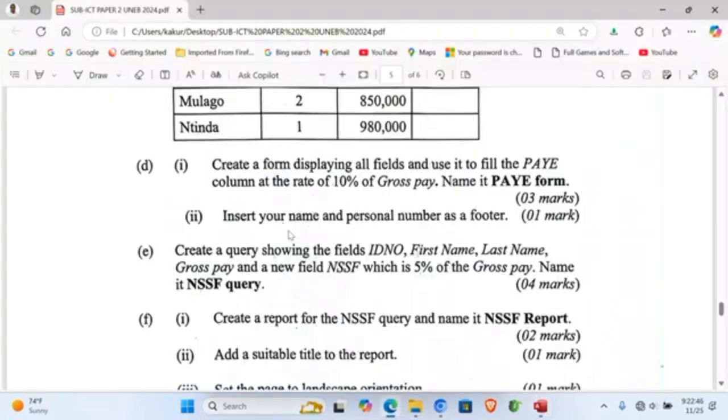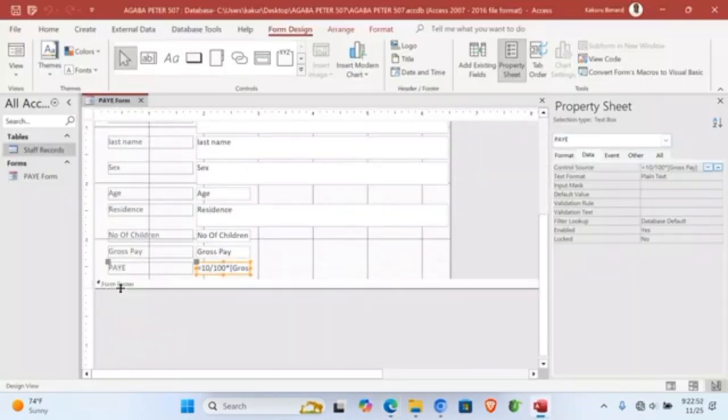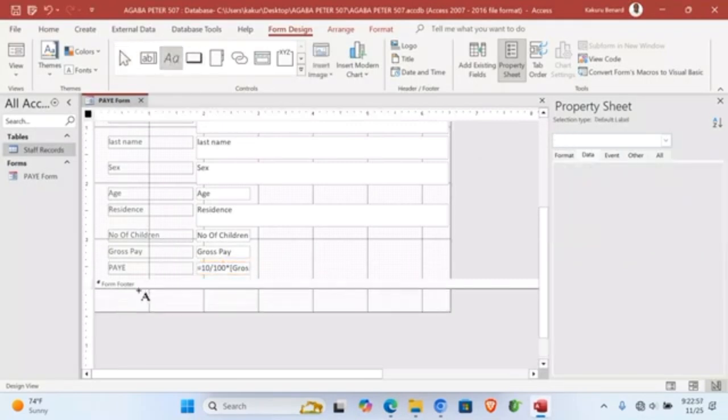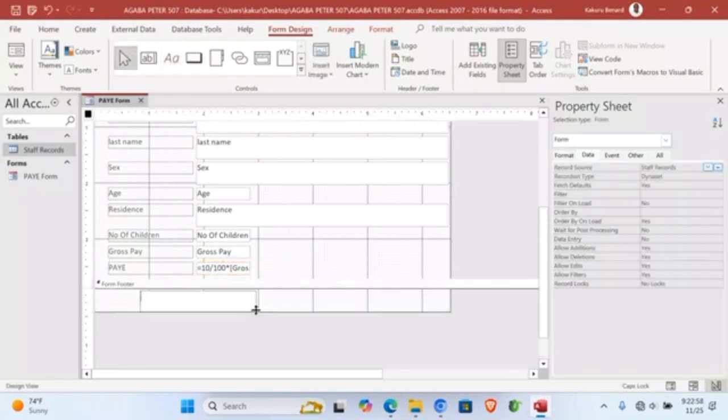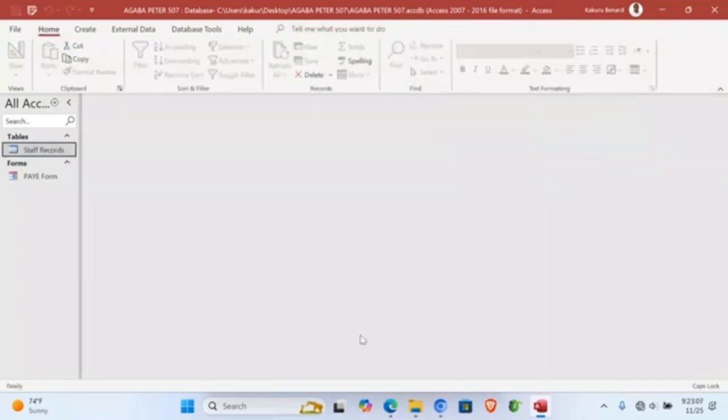They are telling us to insert your name and personal number in the footer. So here on our form, this is footer, form footer. Create some space, pick a label, draw it here, add your names, Agava Peter 507. Click, save changes, close your form.